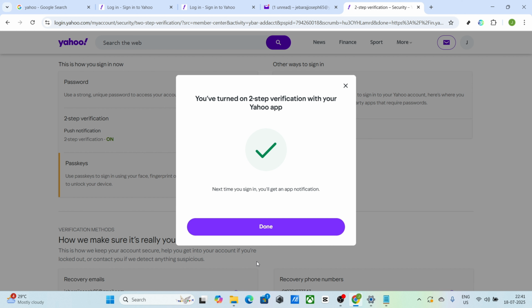And there you have it, your Yahoo account is now more secure. Remember, keeping your security settings current and using strong, unique passwords across all your accounts are pivotal components of protecting your personal information.